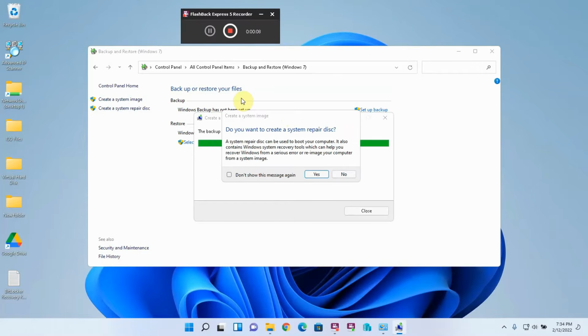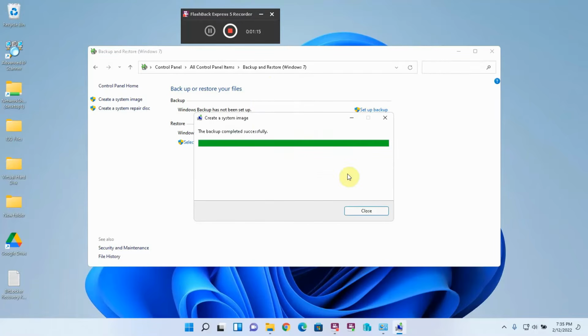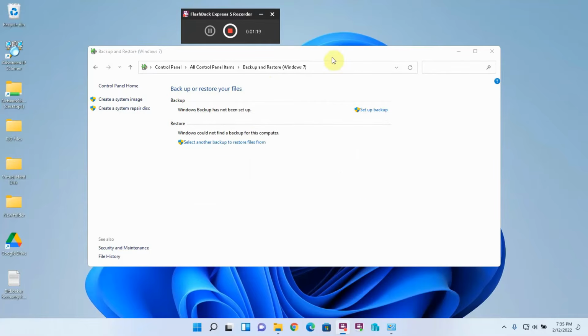The system image creation process has finished, and it's asking us, do we want to create a system repair disk? I'm going to say no on this. When we restore the system image, we're going to use a USB thumb drive that has Windows installation media on it. So I'm going to say no to this. The backup completed successfully. Close. Okay. So that's the system image part.